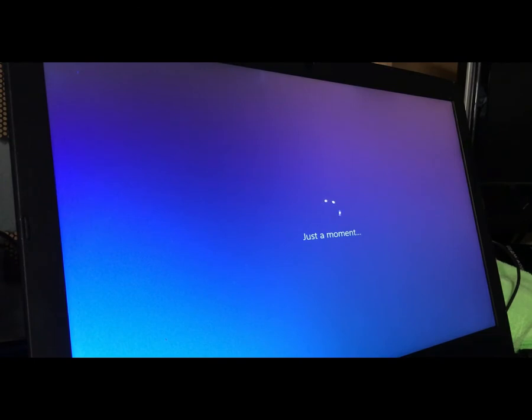And I did remove my flash drive just now, when it started to come up again into Windows, so it doesn't try to go right to the flash again. Alright, so we're going to give it a moment.